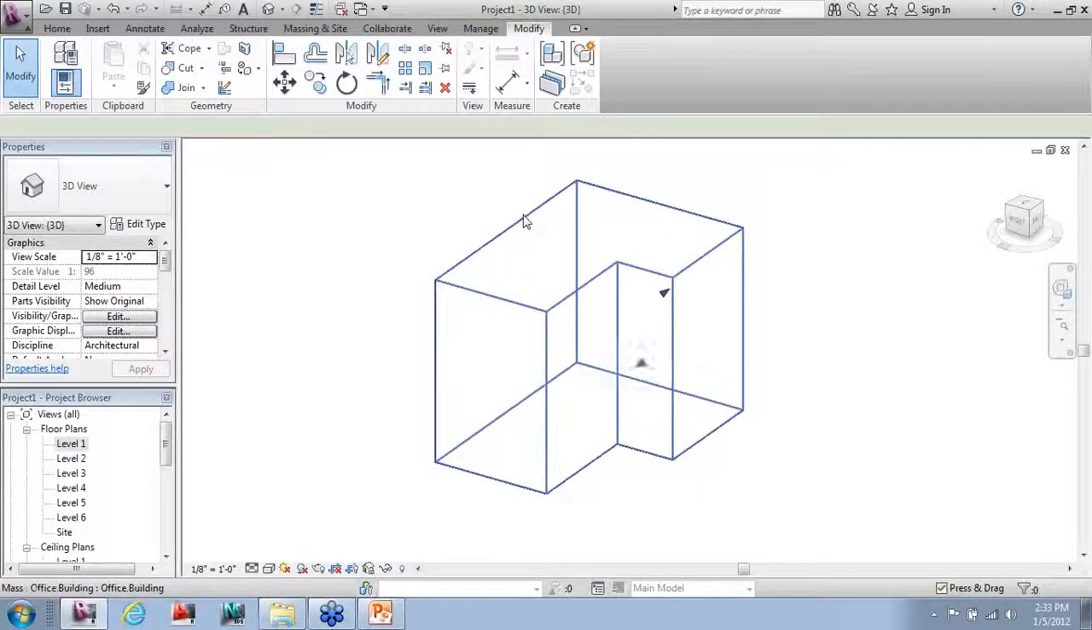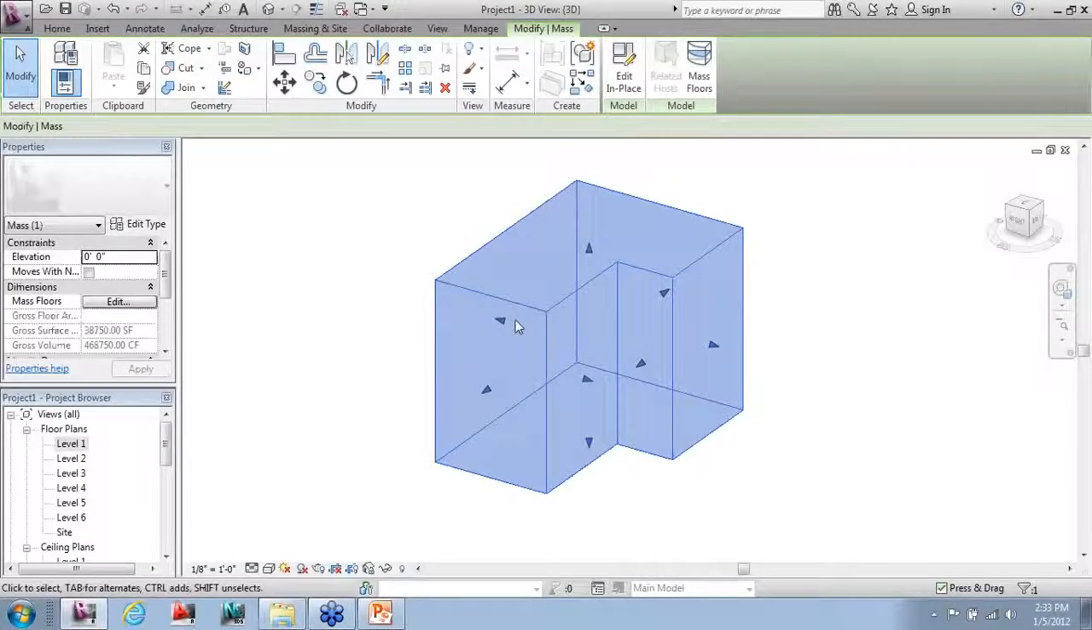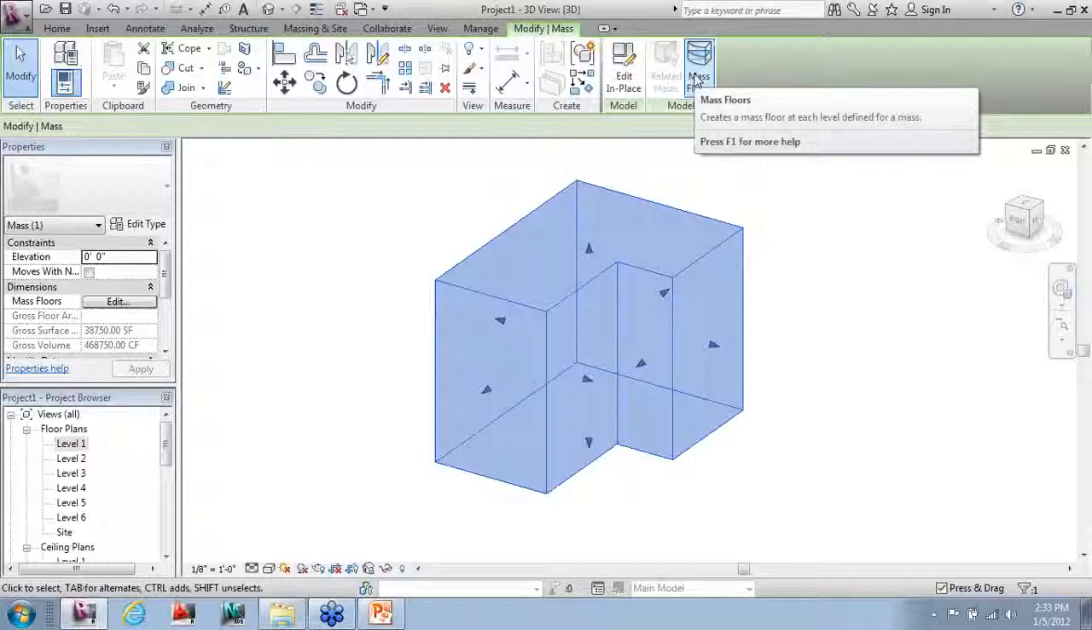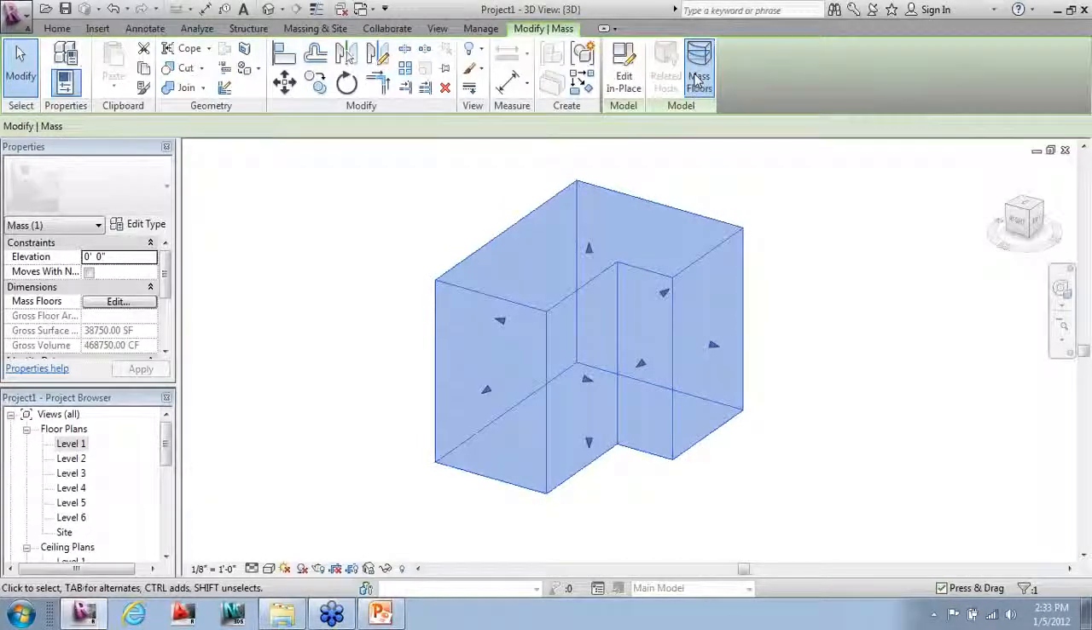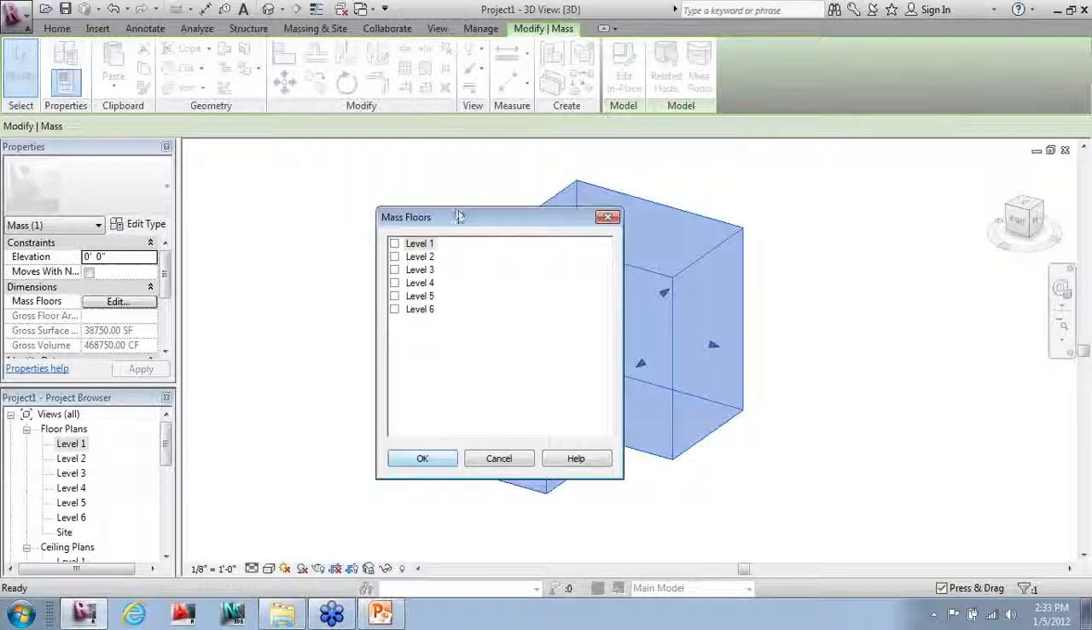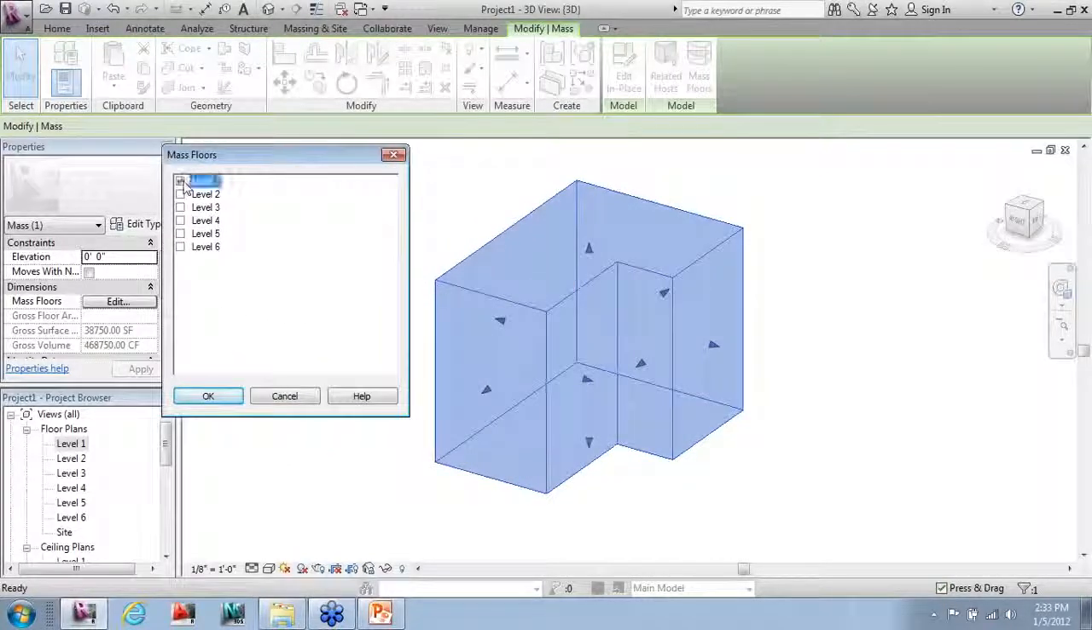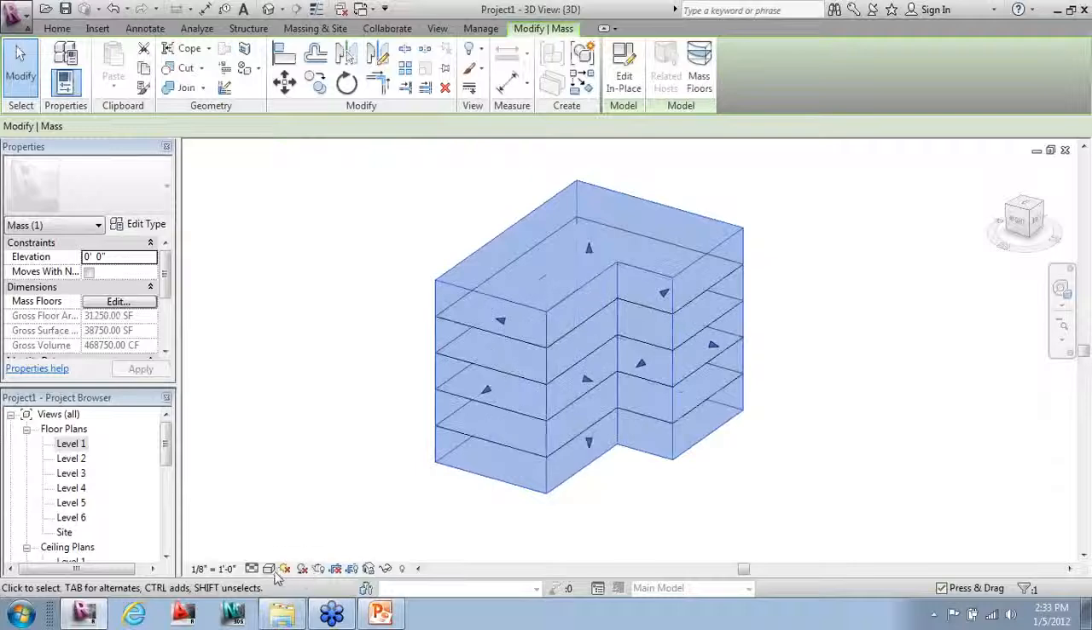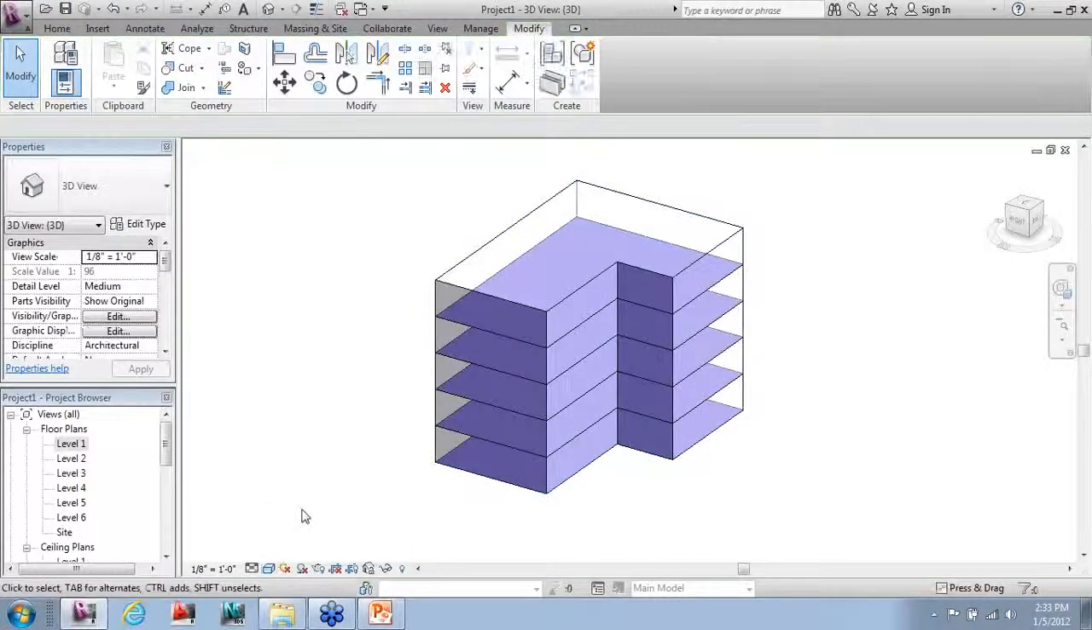So as an example, if I were to click this shape, I'll notice that when I scroll up to my contextual tab, it's telling me maybe you want to think about massing some floors. So I can select the Mass Floor tool, and you'll notice I'm prompted with a tool that allows me to check which level lines I want floors to be applied to. I'm going to say OK, and you'll notice that I now have some floors in place.